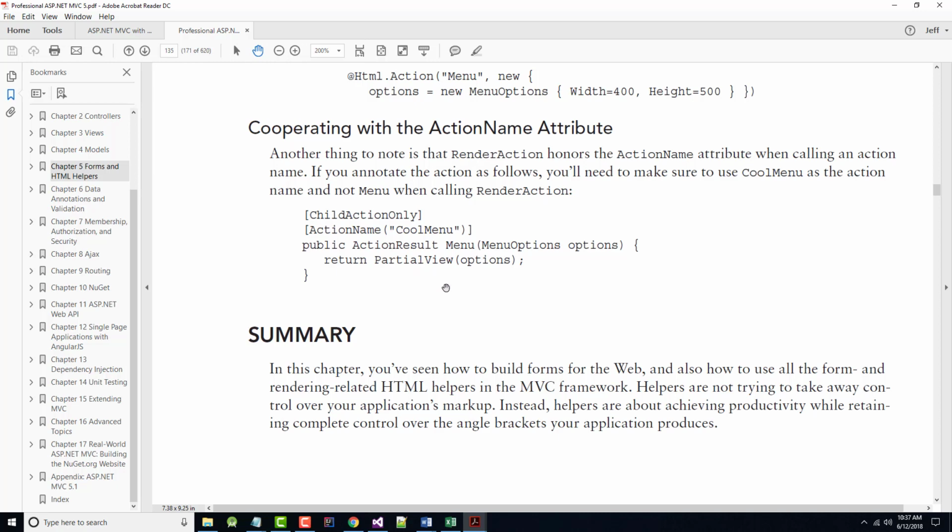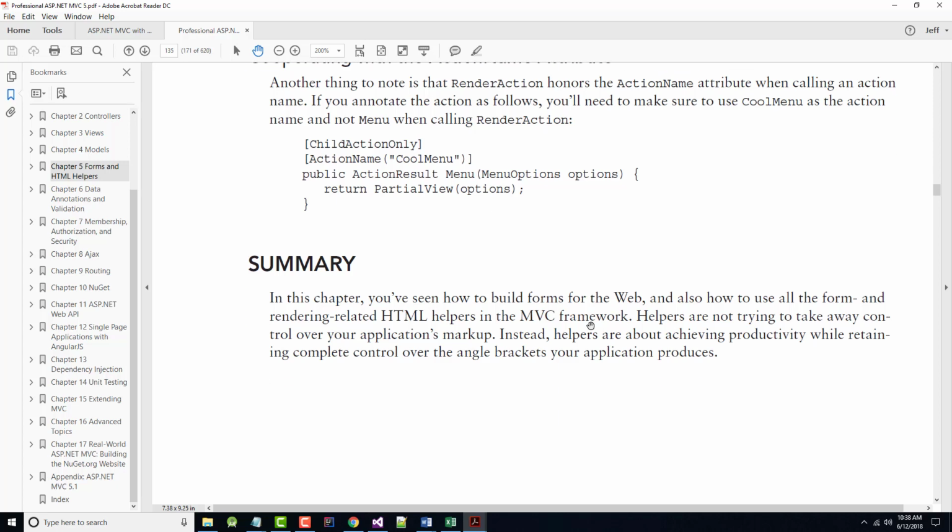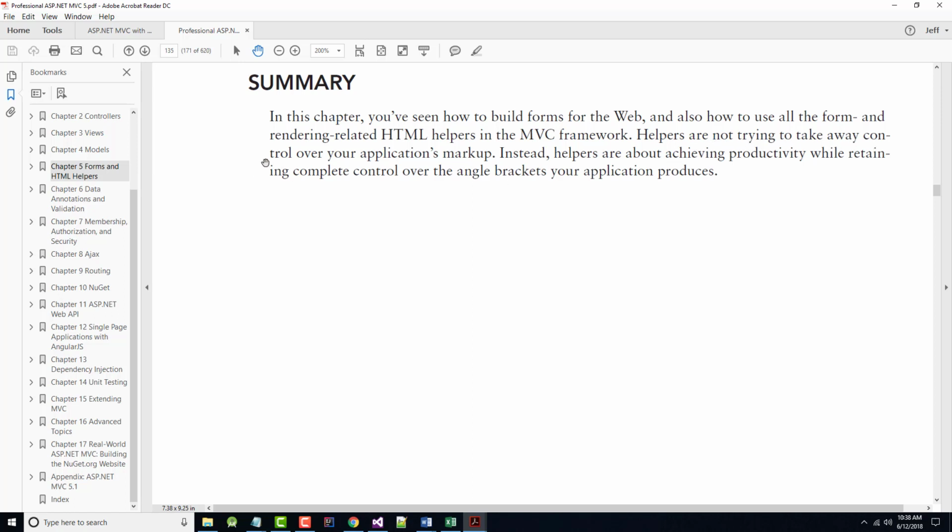So this is pretty much the second straight chapter, well, really more this chapter and I think the next chapter, where we haven't written any code. I realize that these lectures are dry enough anyway, but I think they become a little less dry when we are writing some code. But in this chapter, we talked about forms and how they work, how to build forms on the web, and mainly how to use the rendering related HTML helpers. As we talked about before, helpers are not trying to take away the control over the application's markup. Rather, they're about achieving productivity while allowing the developer to retain complete control over what gets produced in the application.